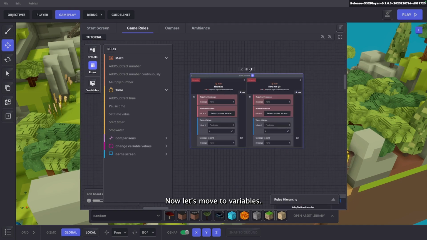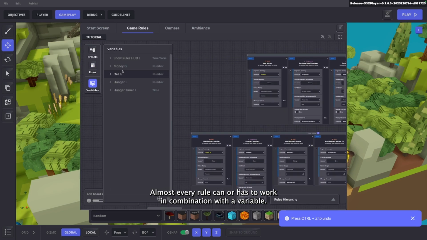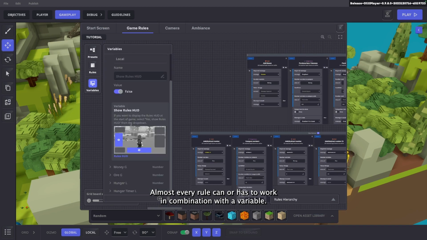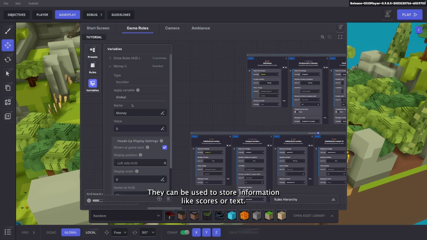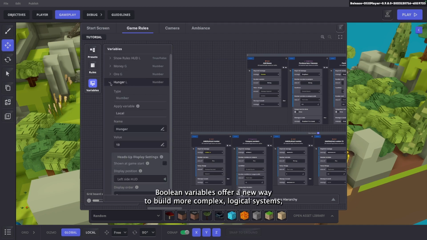Now, let's move to variables. It's the backbone of the game rules. Almost every rule can or has to work in combination with a variable. They can be used to store information like scores or text. Timers can be used to trigger delayed events. Boolean variables offer a new way to build more complex logical systems.